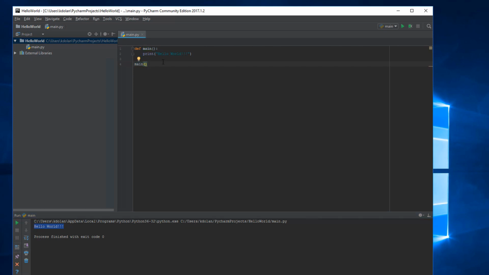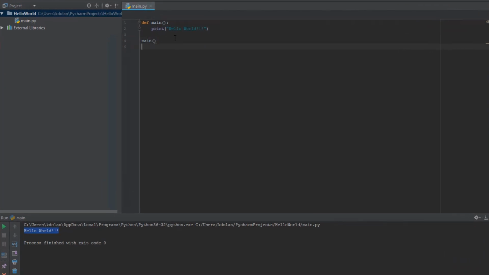Now the cool thing about functions is that they're 100% reusable, and that's what they're designed for. They're designed to be used over and over again to do similar tasks. So if I type main again, and then we run this again, we can also run it down here with this play button. It's going to print hello world 2 times. So that's really powerful, and that allows us to make generic code to do the same thing multiple times.